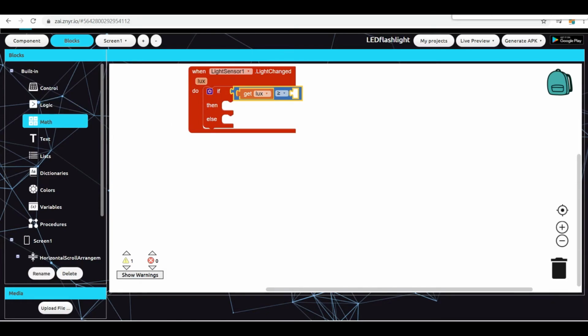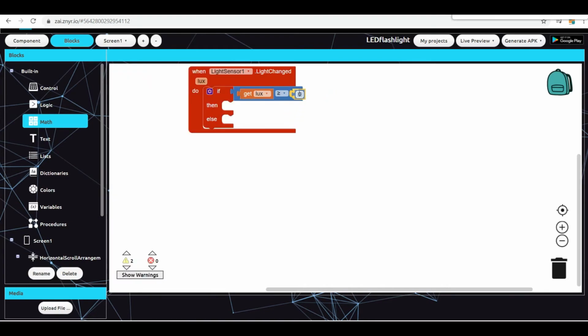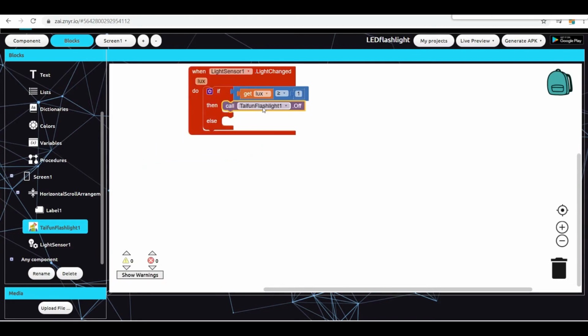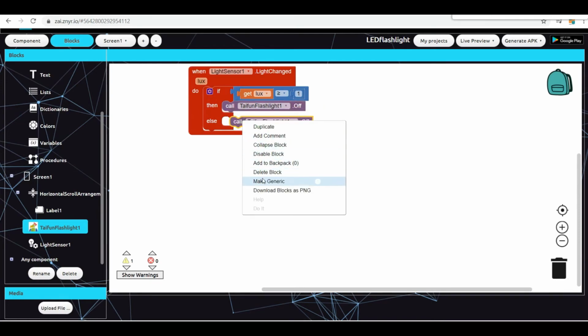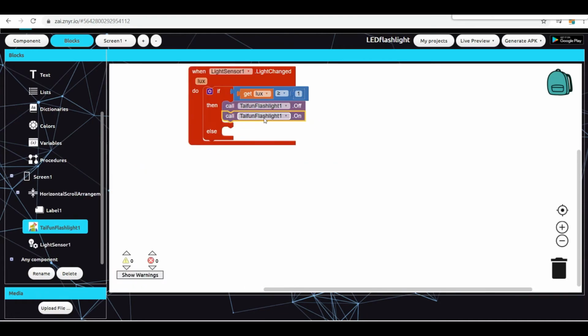For this I need to fill something, and I'm using the math block. Under math I'm placing it here, and I'm changing the value to 1. So if the lux value is greater than 1, then the flashlight should be off. Else the flashlight should be on. I'm duplicating this block, I can delete this one, and I'm making this one on. So it should be reflected on my label.